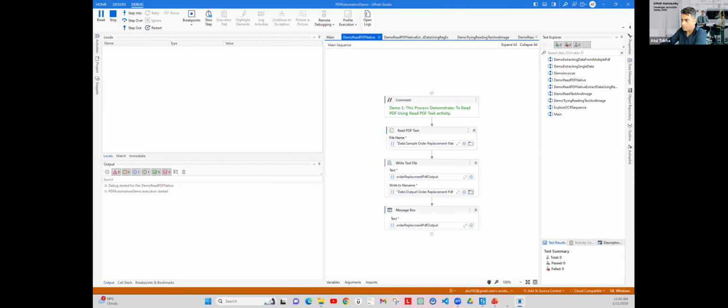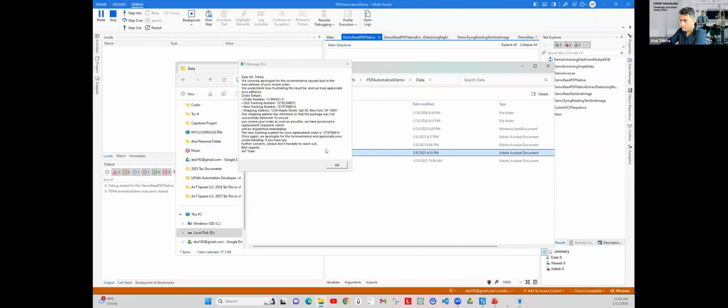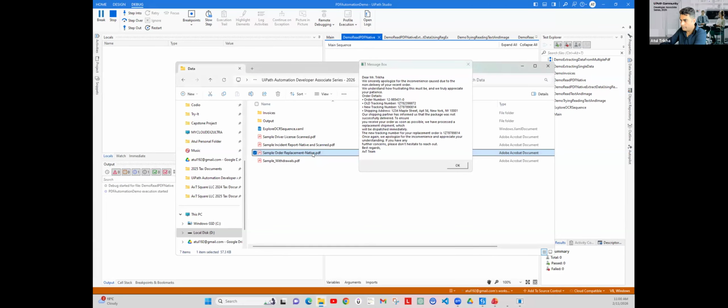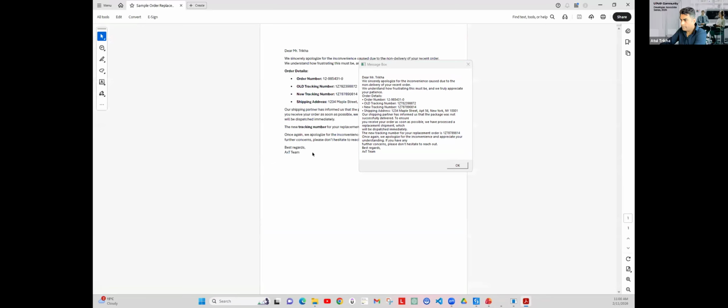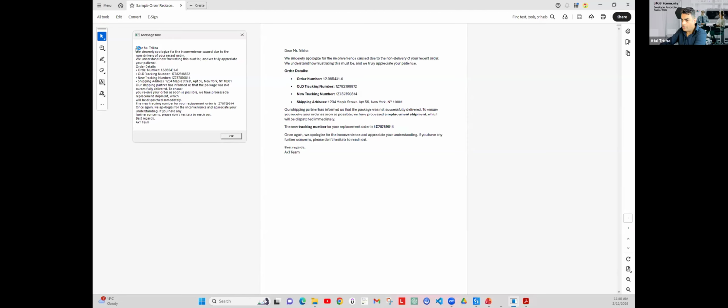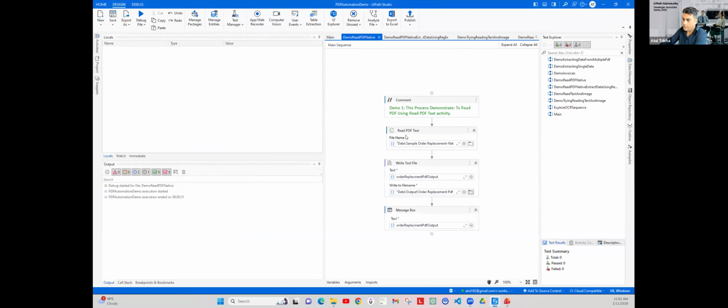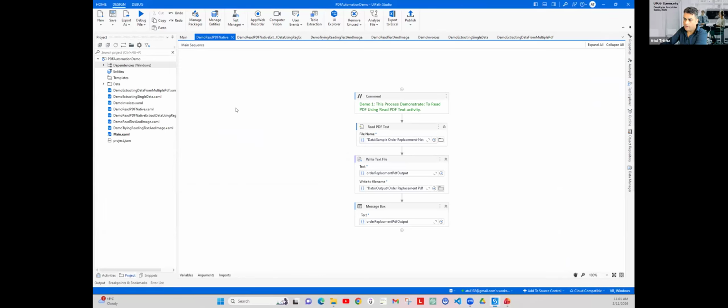And here is the message that I'm showing. The PDF that we extracted was this one. And this is the data that we have extracted. All the information, starting from this till the last, I'm able to extract. Okay, so very simple one. All we did is simply read the content using the Read PDF Text activity. This is the very first demonstration on how to use the Read PDF Text activity.